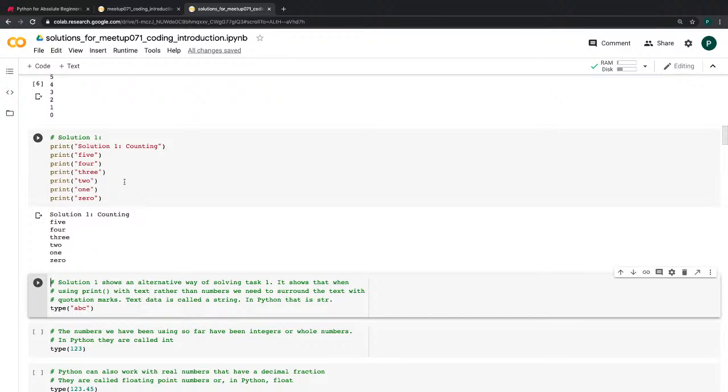So text is a different sort of data type to numbers. And text, we call it strings because it's a string of characters, and we denote that they're going to be strings by putting quotation marks around it. Now we could have used single quotes, we can use double quotes as we have in this case. There's also a couple of other ways of doing it.